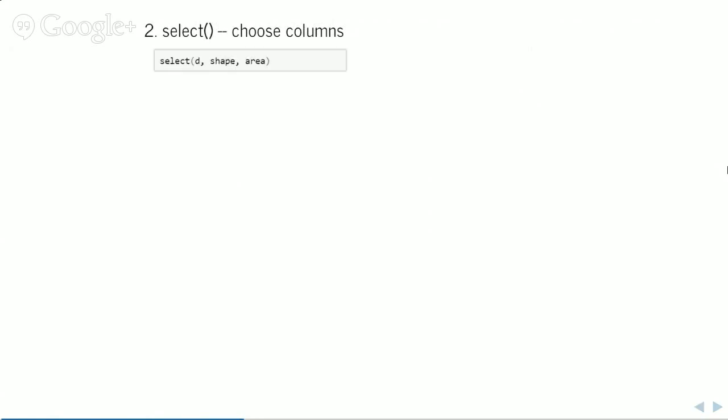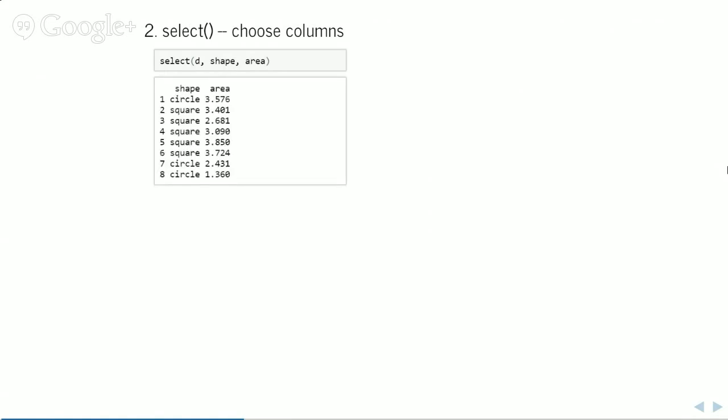Select is much like filter, but to choose columns. So select shape and area will return those 2 columns. Note that they don't have to be quoted and they don't have to be concatenated. You can quote and or concatenate them if you like.